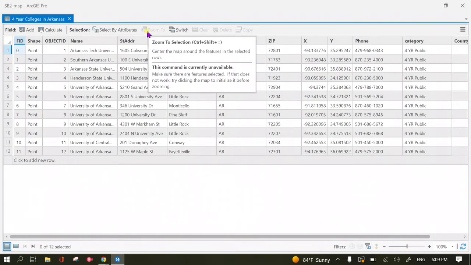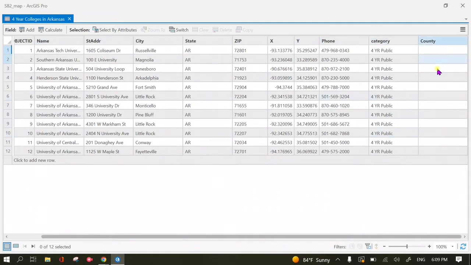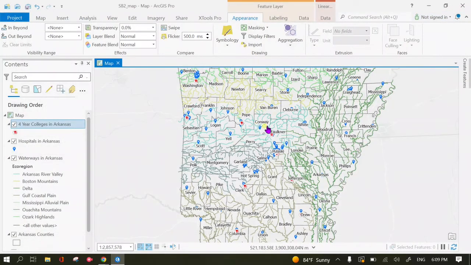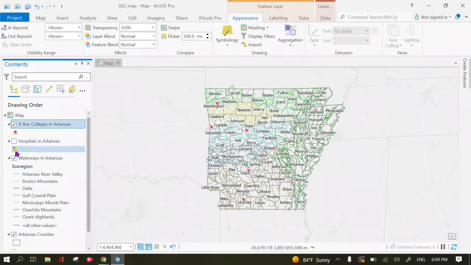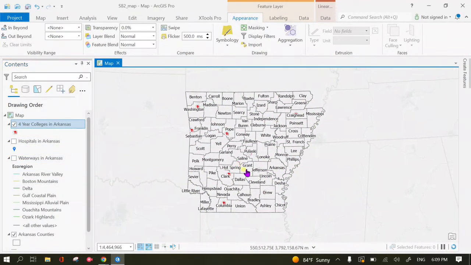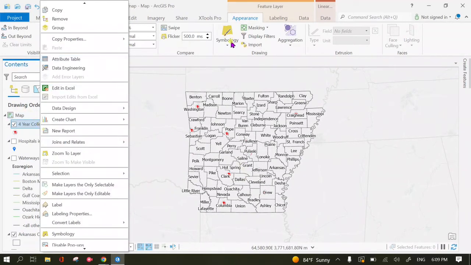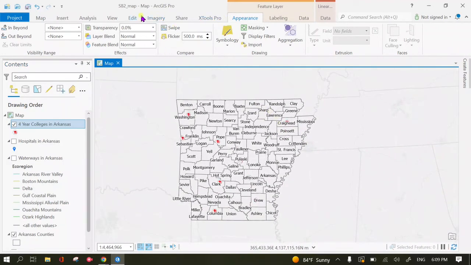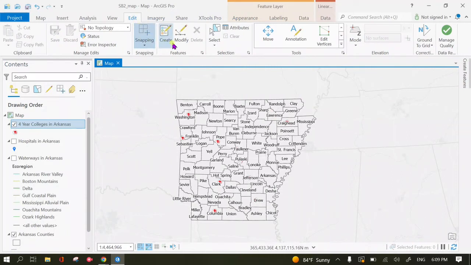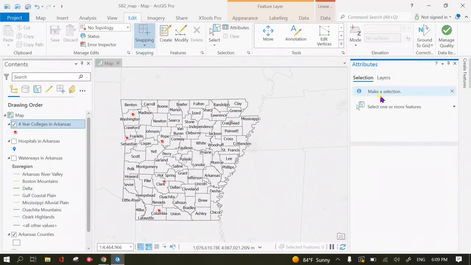And now that we have our new field, we are going to populate the domain values for that field. We're going to fill this out for each county that each university belongs to. We can do that a couple different ways. First, I'm going to turn off my hospital layer and my waterway layer. And what we are going to do, what is the best way? We're going to go to the Edit tab up top, and then under the Selection group, we're going to click Attributes, and it pulls up this attribute pane.